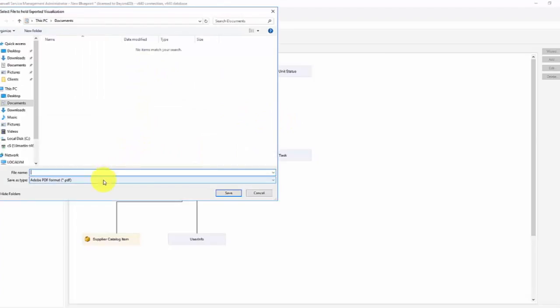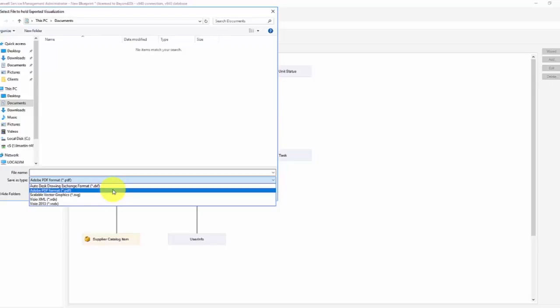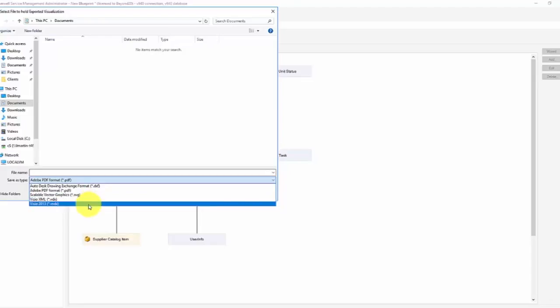Now the cool thing is, you've got a couple of different formats. You can export it in an Autodesk, Adobe PDF, Scalable Vector Graphics, Visio XML, and Visio 2013. So you can export this and bring it into Visio.